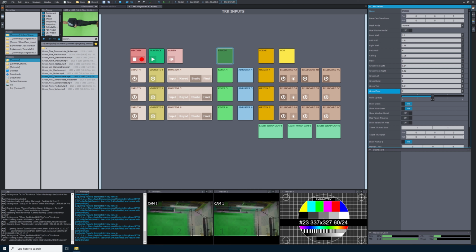Finally, we will move on to the green floor, so I will tilt my camera down so you can see the floor. In the preview, you can see where my floor tracking volume meets my green screen, so I will just adjust this green floor value until it is only on the green area. Once we've completed the studio calibration, there's only a few more settings in this studio tab.